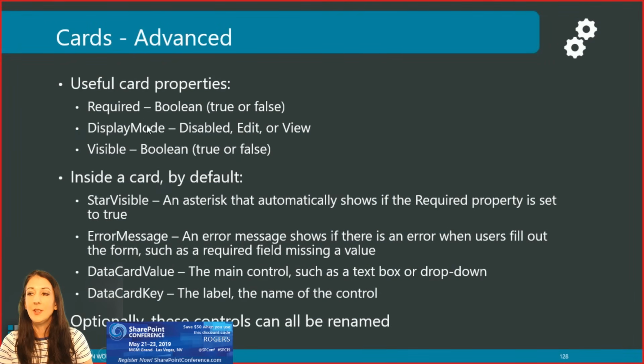Now, these are really useful for form logic, specifically the required control property on a card, the display mode, and visible. Those are the three most useful properties on the card to doing the most common things that we usually do in forms when we want to do extra logic, like hiding and showing things according to certain conditions, or making some things read only according to certain conditions or editable. And then also making things required only under certain conditions.